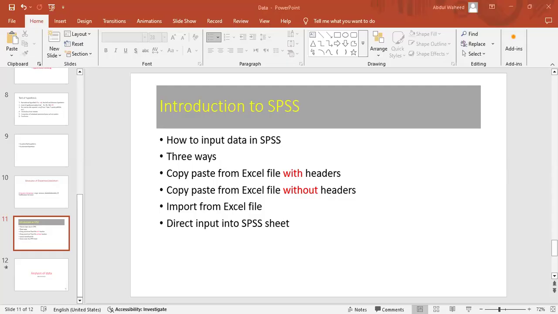Today we will learn something about SPSS. In this session, we will learn how to input data into an SPSS sheet. There are three or four ways in which we can do this.